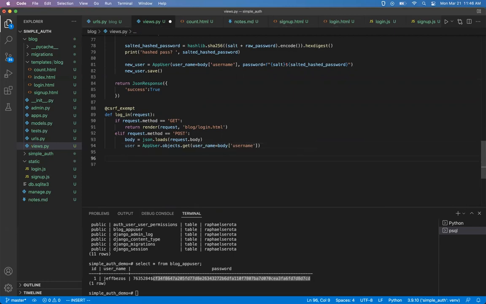So we have fetched the user from the database that this person logging in is claiming to be, but we have not yet verified their claim. So remember, their password in the database has two parts separated by a $ sign. So we want to get those different parts. We have to split the password on the $ sign.